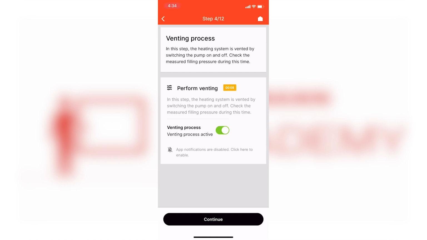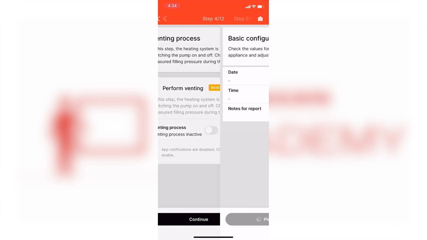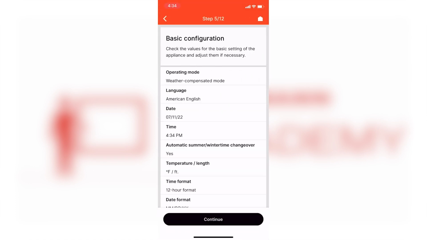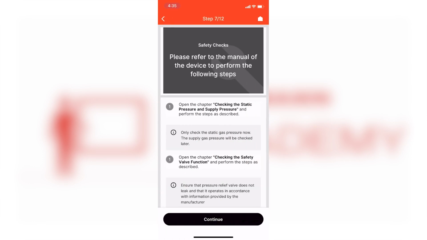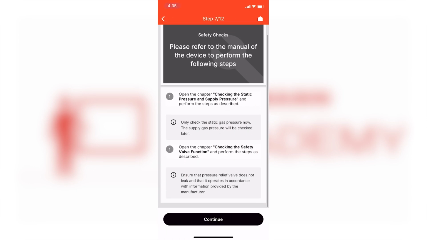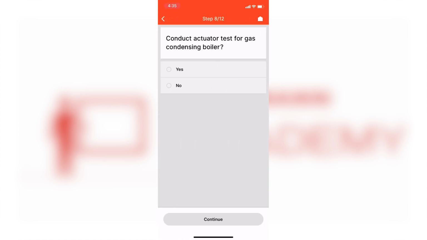Then you'll be able to go through your basic configurations again, ensuring that you do transfer this boiler from natural gas to propane on the lower section of that basic configuration screen. You'll then be able to conduct the actuator test as we previously have done on your lead boiler. For time limits, we did go through and say no at this time.